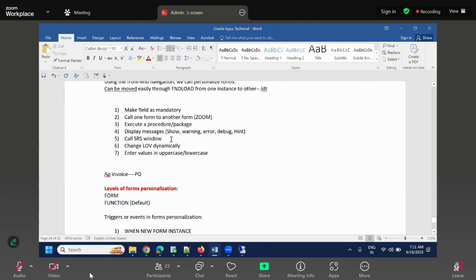That is possible. Then display the messages, maybe show messages, warning, error, debug, and hint messages. Show means the message will display in a pop-up. The user has to close that window, otherwise it won't allow. Warning is also the same here, but the severity is different. Error means it will stop the user. It won't continue. Okay? So the user has to remove the data. Then only will Oracle Forms allow us to continue to the next navigation.